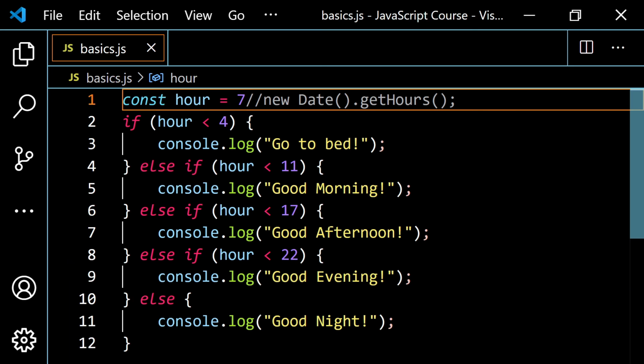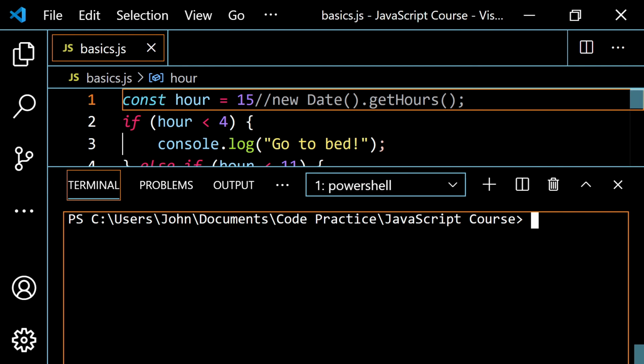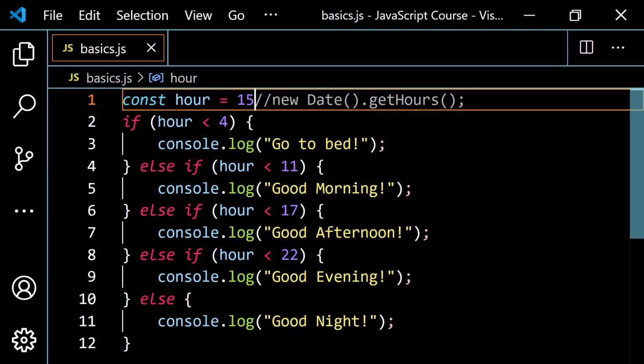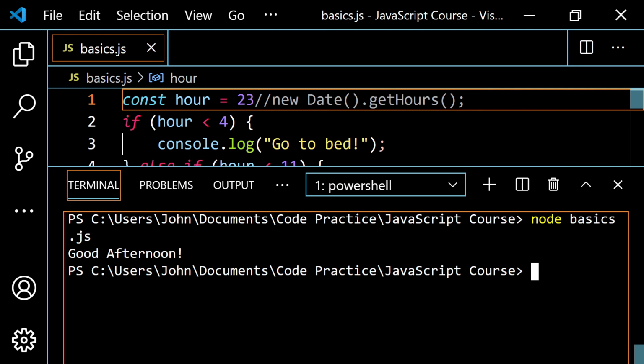So let's clear this and run this. We get good morning. And let's say we do something like 15. Okay, if you subtract off 12 from that, that's going to be 3, so 3 p.m. Okay, so let's go ahead and clear this and run this. We get good afternoon. And we already saw good evening. Let's see good night. So let's say that it was 23, okay, for 11 p.m. basically. So let's go ahead and clear this and run this, and we get good night.